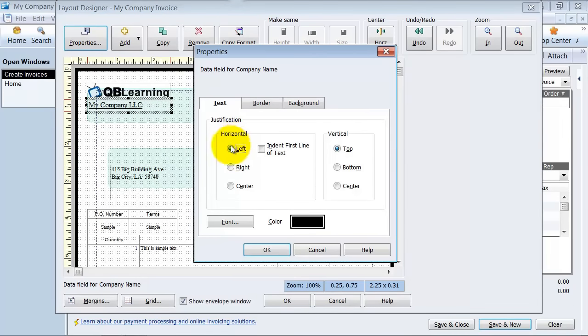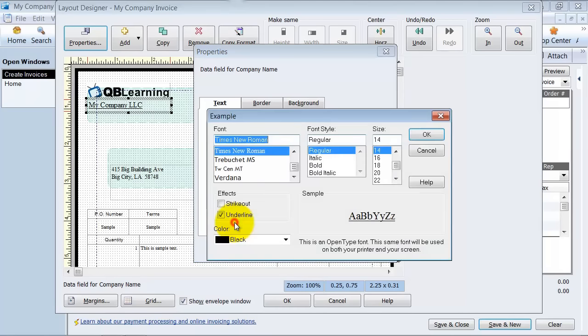These are properties that are similar to what you see in Word or in Excel. It's got your justification, left, right, center. If you want to indent the first line of text, you can give it a little indent there. If you want to justify it vertically towards the top, bottom, or towards the center. And then if you want a certain color in your font, you can click on font here. I'm going to say I don't want it underlined anymore. I had it underlined from a different video. I do want it to be bold.